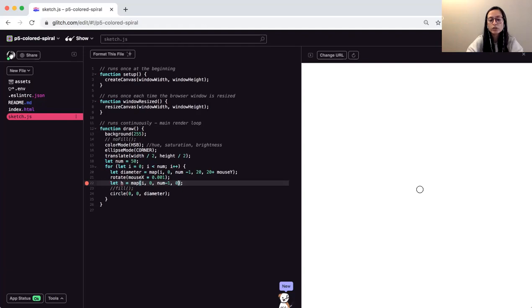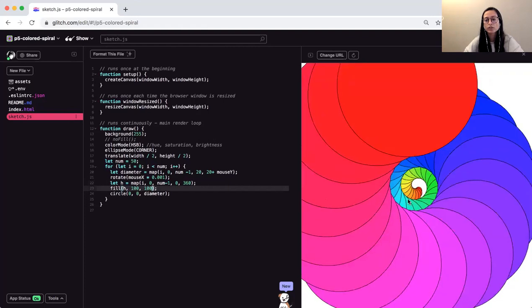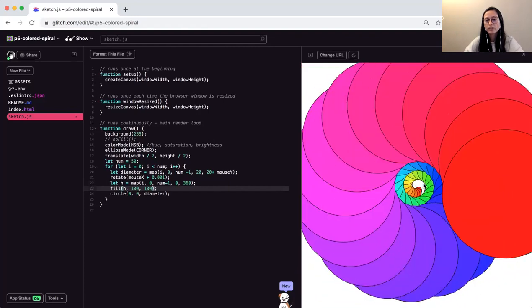So we can literally use those as our minimum values and our maximum values. So here in the function, we can use H, the variable for hue, and give it a full value range, with full saturation and brightness. And one thing that you can now see is that we have our amazing spiral being created.